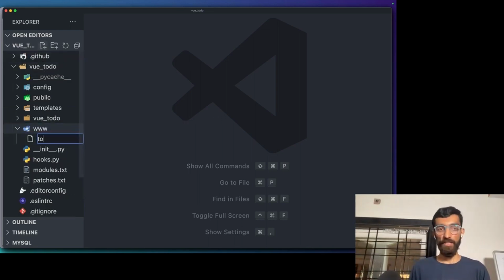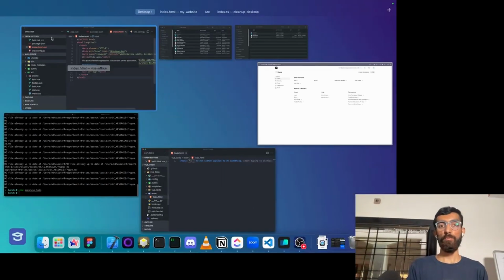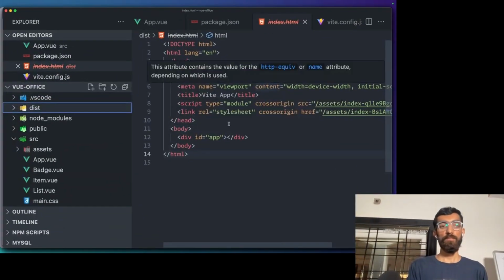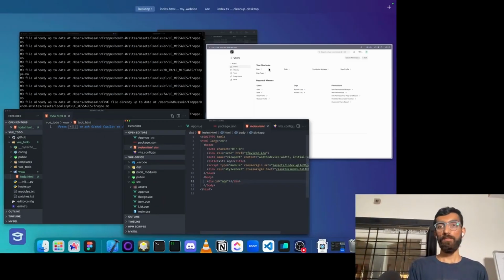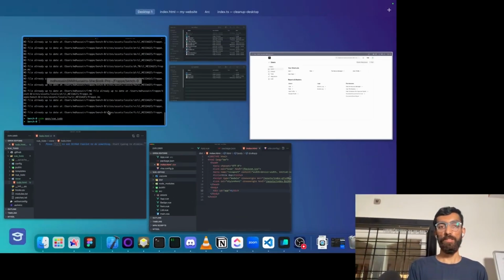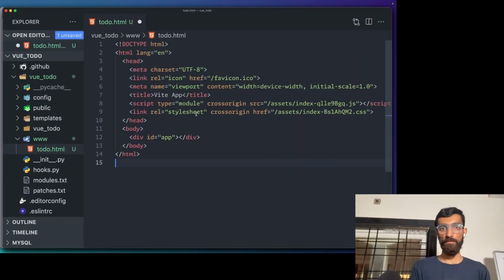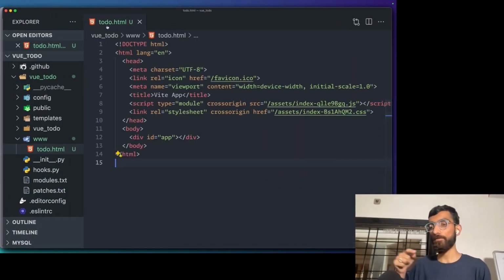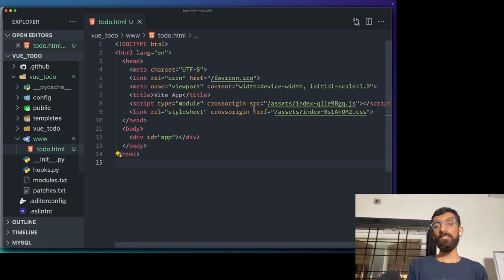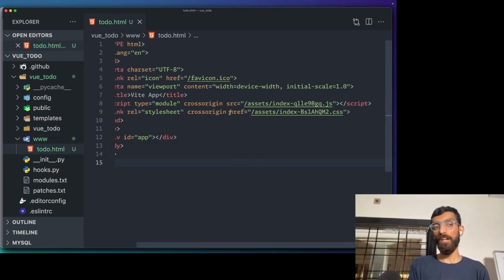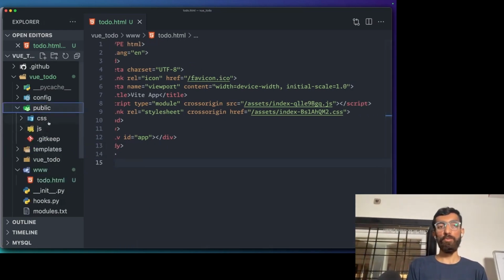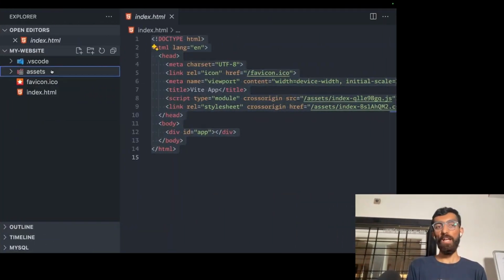So I'll just create a todo.html here and copy paste the content. I have moved it somewhere else. That is fine. Yeah, here. I'll just copy paste the content. So instead of slash, it will be served at /todo, because www has file based routing, right? And then this assets folder, we have to place it in the public folder. Let's go in the public folder and copy over this whole assets folder.